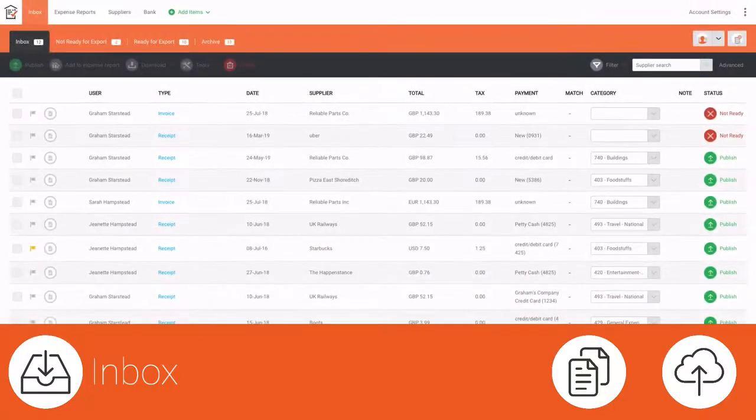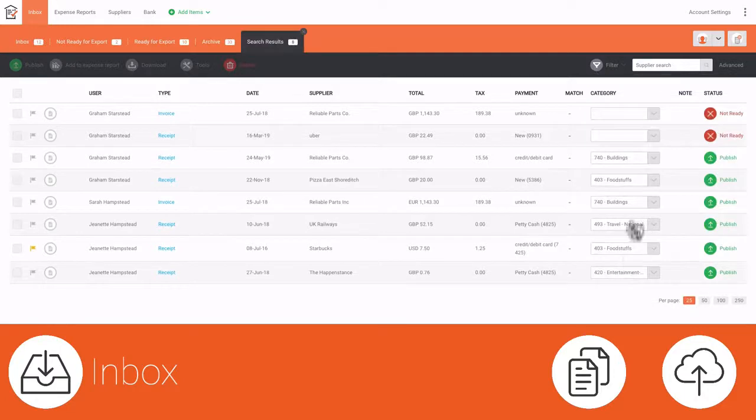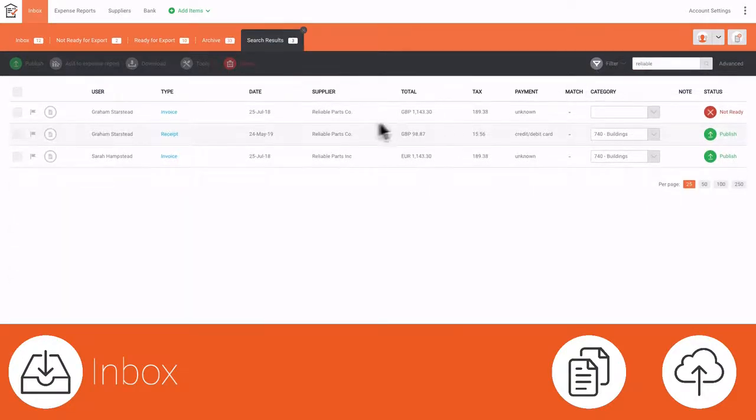If you're working with a large amount of paperwork, use the search and filter options to find transactions that fit your specifications in submitter, supplier, or date range. Let's look at one transaction in more depth.